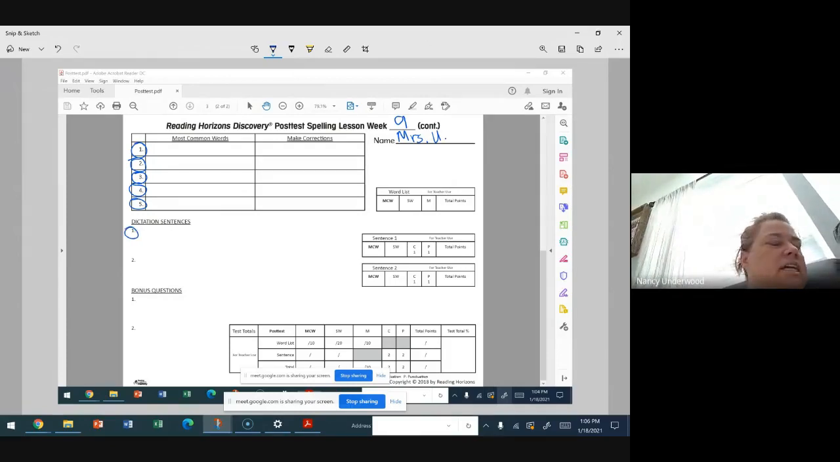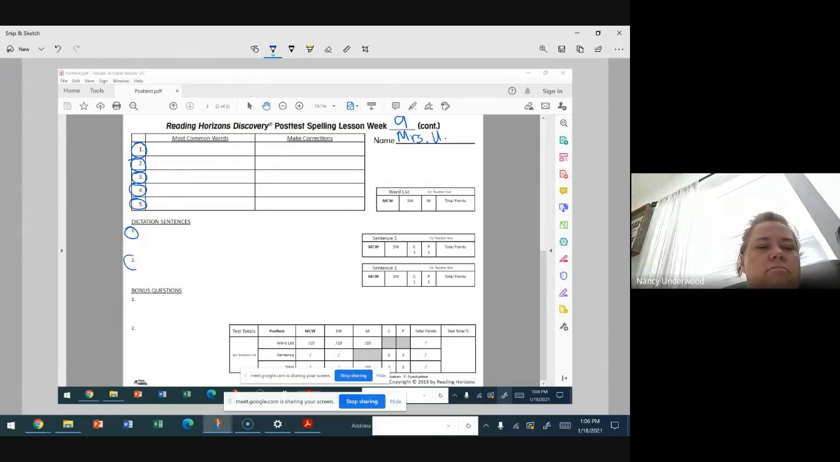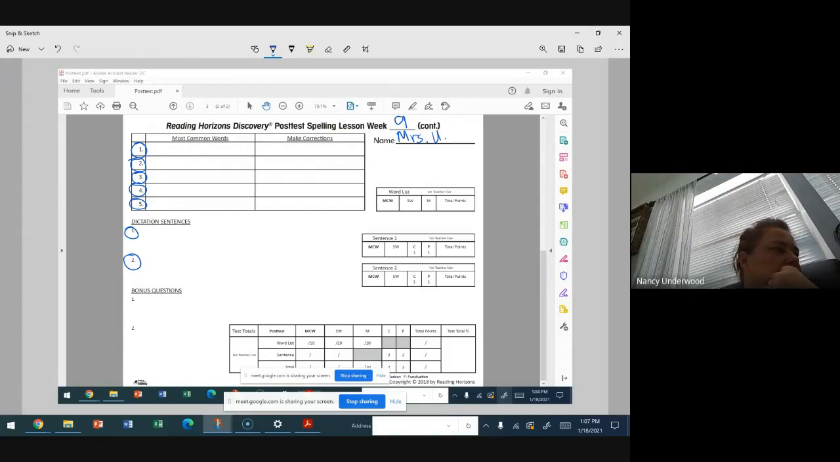Okay, dictation sentence number 1. The box is in the shape of a cube. The box is in the shape of a cube. Listen closely. The box is in the shape of a cube. Number two, she rode her bike down the slope of the hill. She rode her bike down the slope of the hill. Listen carefully. She rode her bike down the slope of the hill.